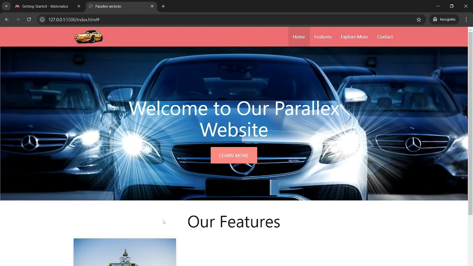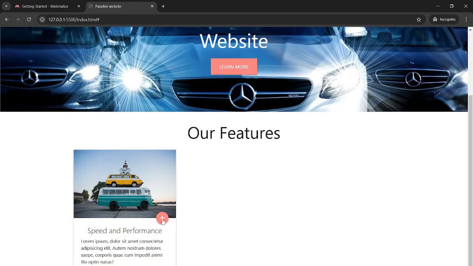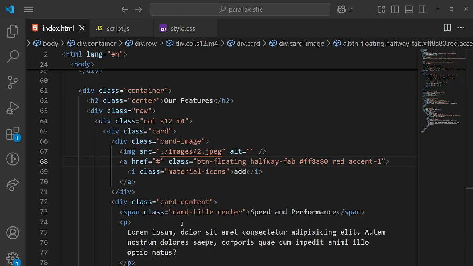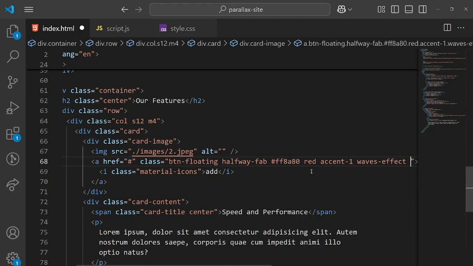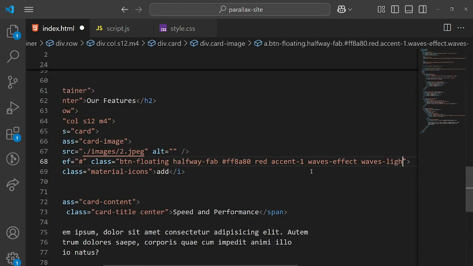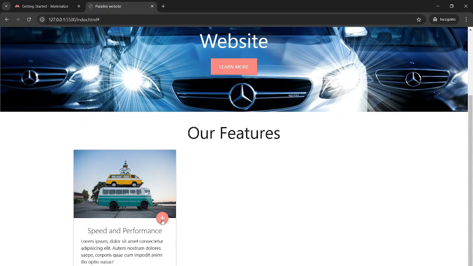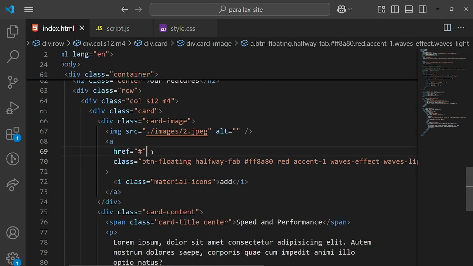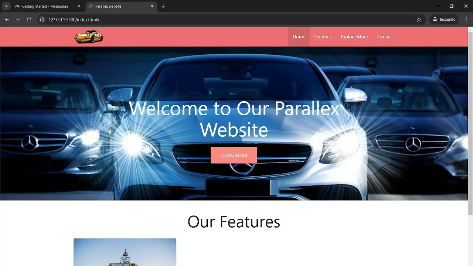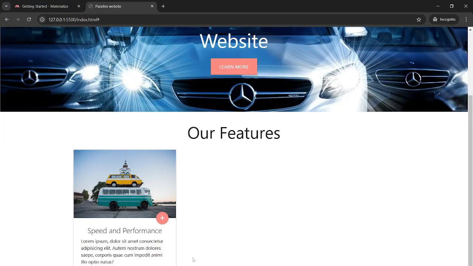But if I click this button, I need to show some effect here. For that I need to write waves-effect, waves-light. If I click this button, you can see it will go to the top. What I have to do is remove this href from here. Save it and check it. If I come back and click this button, then you can see this wave effect.